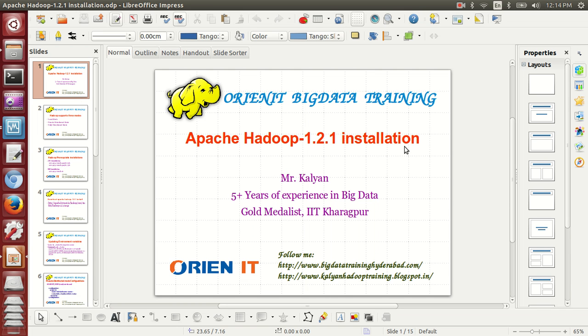I have 5 plus years of experience in big data. Today I'll be talking about Apache Hadoop 1.2.1 installation in Ubuntu. For that, the prerequisites are that you need to have the Ubuntu operating system on your machine, and Java is required, and SSH is required, as well as the Hadoop tarball. I'll go with step-by-step execution one by one.